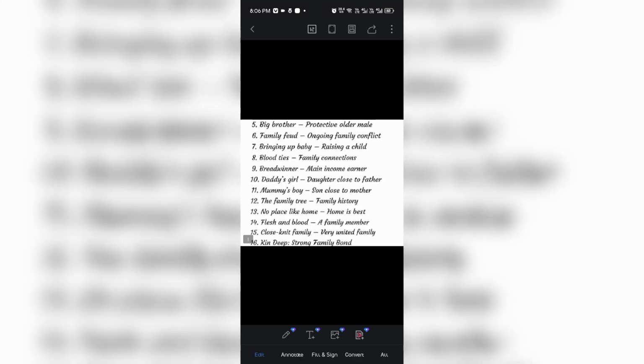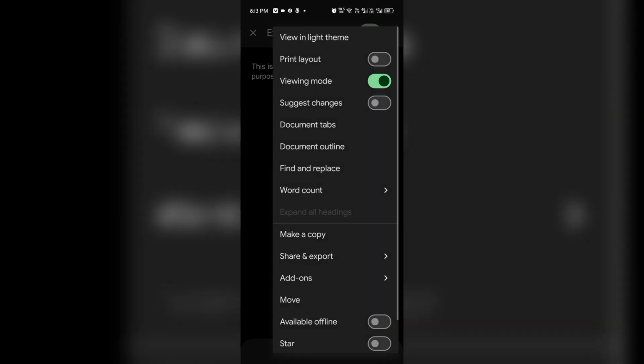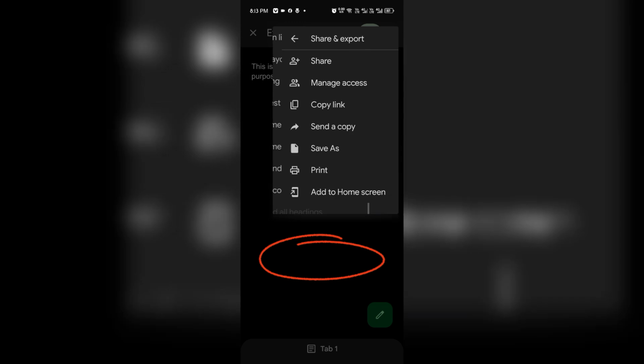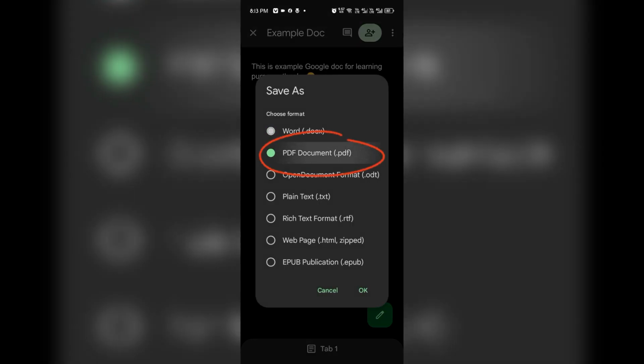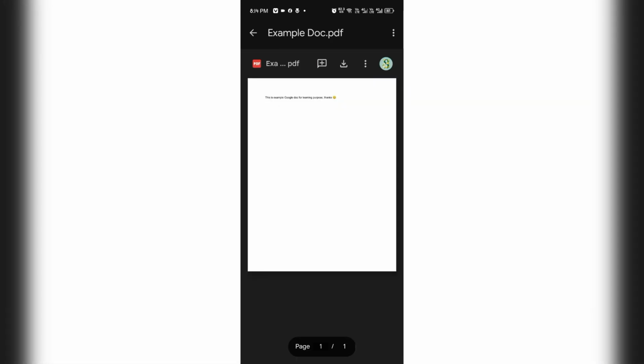You can also save Google Docs files as PDF. Open the document you want to convert, tap the three-dot menu, then select Share and Export. Next, tap Save as, choose PDF, and the file will be exported in PDF format. The same method works for Google Sheets as well.